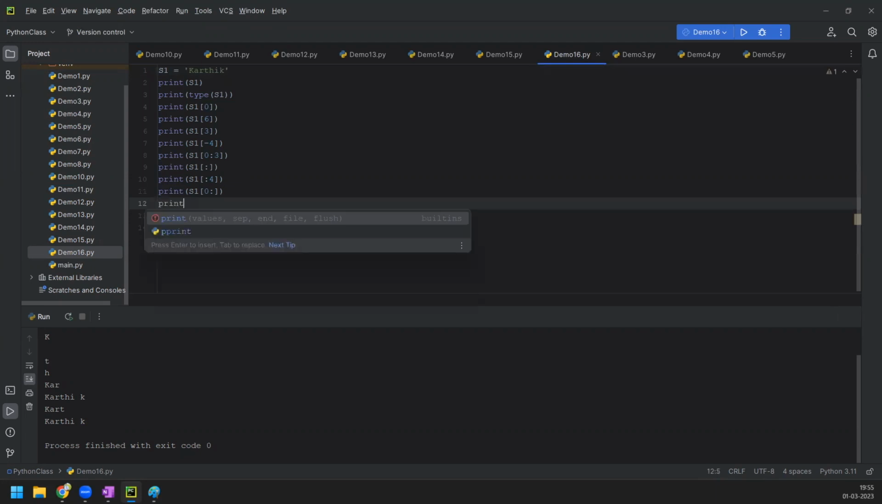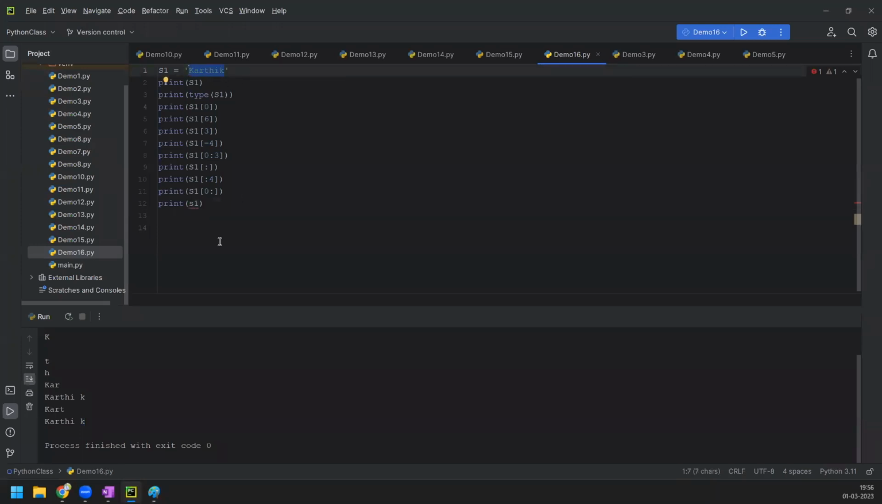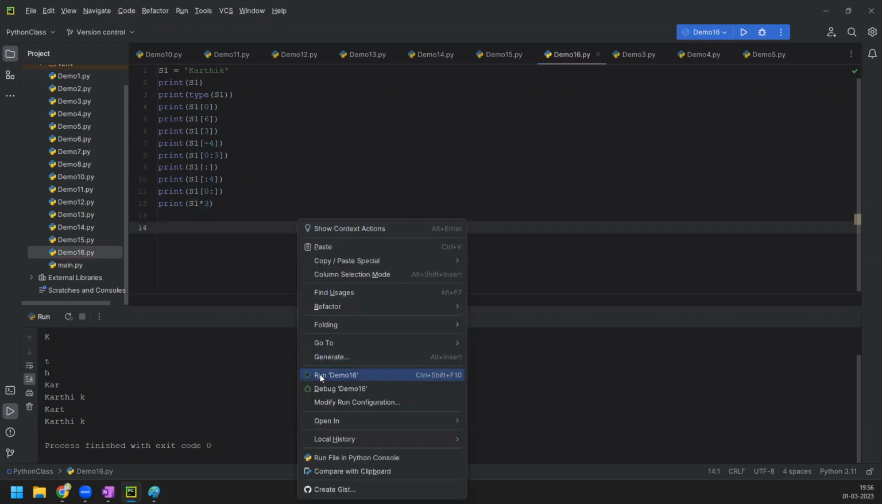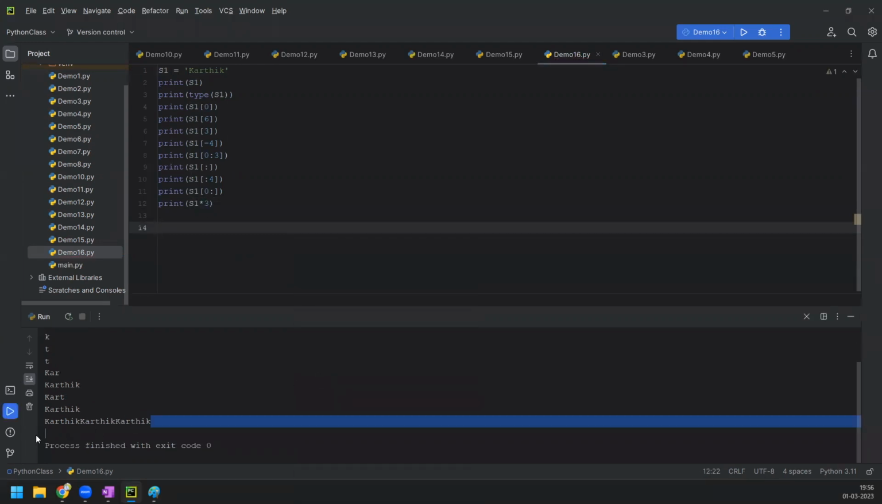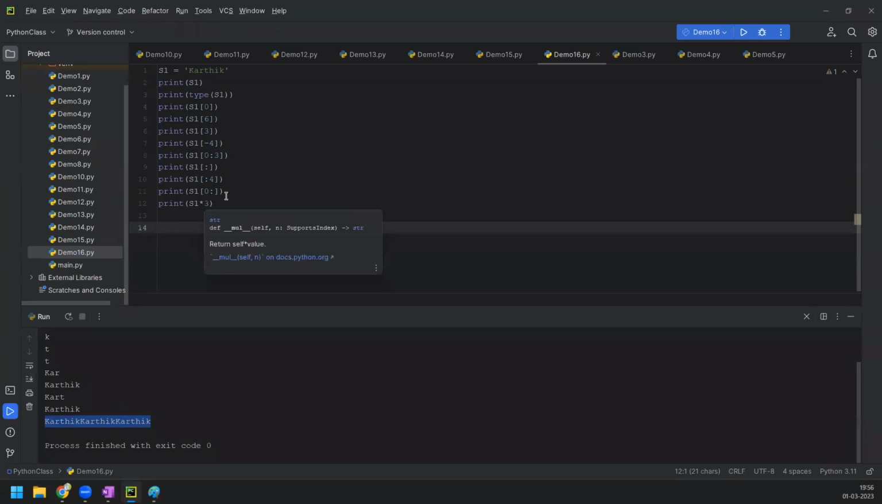Okay, thanks. Now what I'm trying to do here is multiply and print Karthik 3 times on my console. Very simple. Python offers one beautiful thing, which we call the repetition operator. I want to print Karthik thrice, so I use the inbuilt repetition operator, the star. Whatever string value you give, if you multiply by 3, it will print Karthik 3 times on the console. Karthik, Karthik, Karthik. So star acts as a repetition operator.